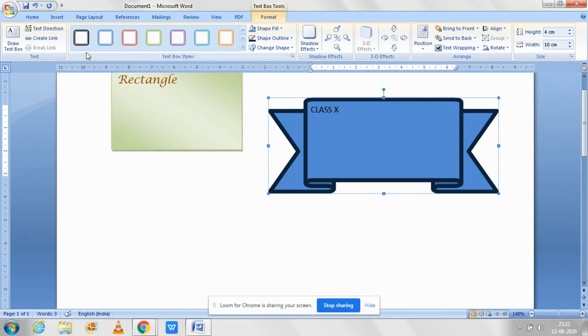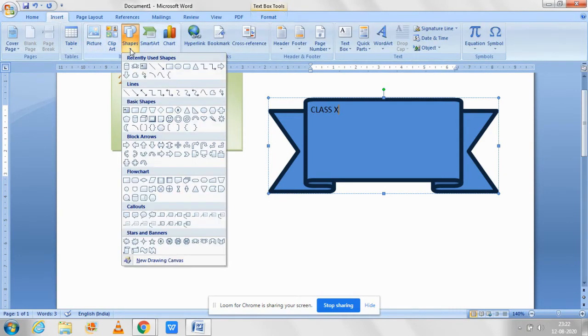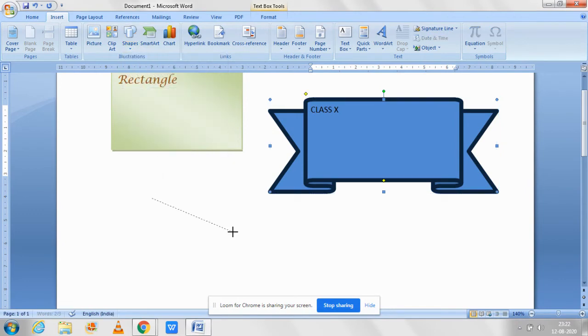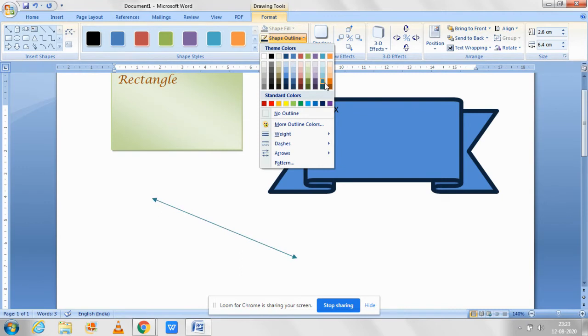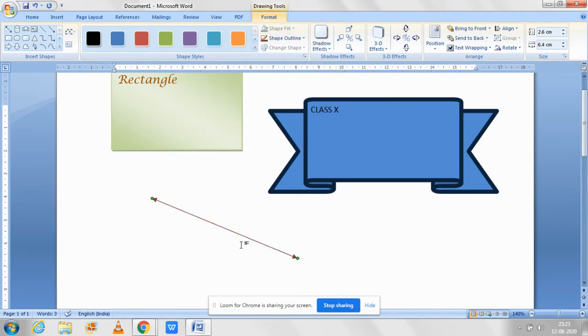Now click on the Insert tab, then suppose you want a double-headed arrow. When you double click on it, here you can increase the height, and here you can increase or decrease the length and width. So here you can change the shape, and you can change the color also. In this way you can change the color also. So these are all the things.